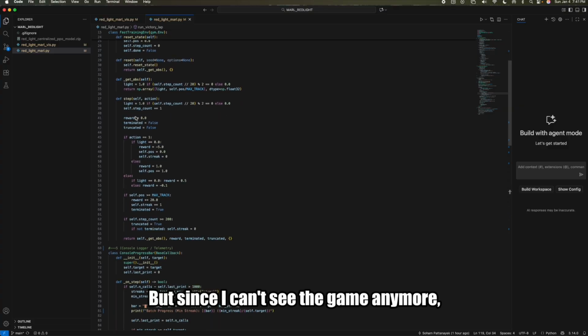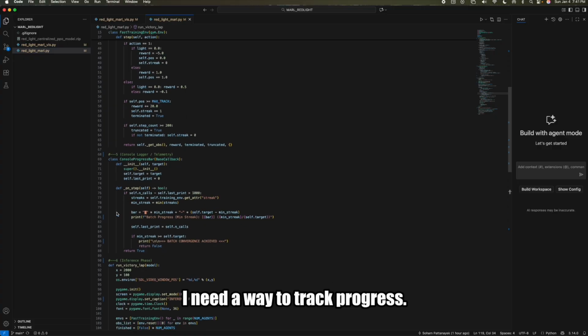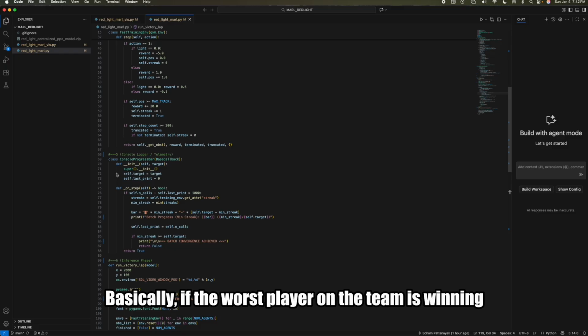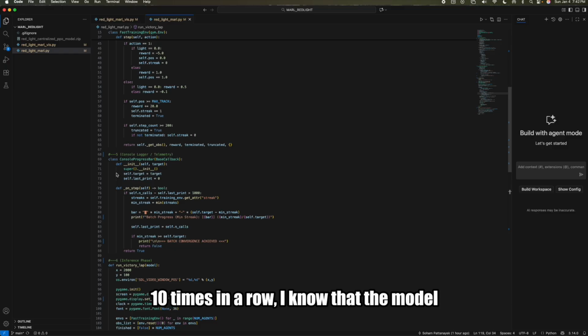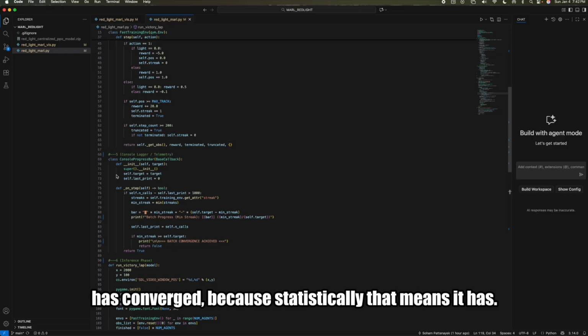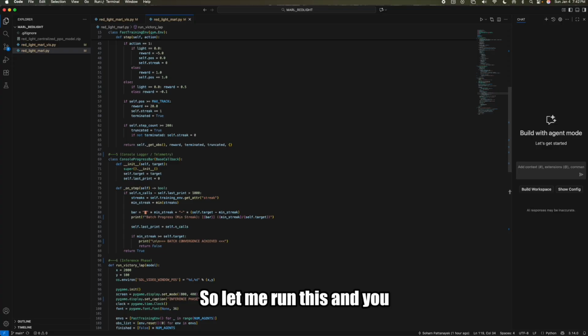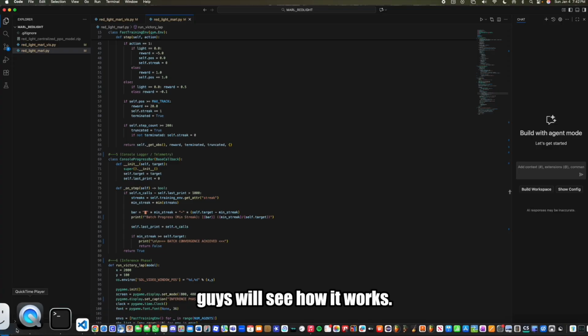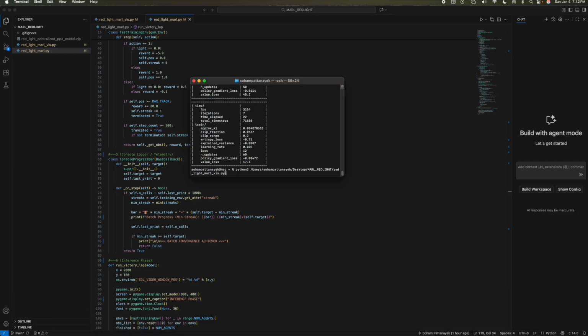But since I can't see the game anymore, I needed a way to track progress. On marker 5, I built a console logger. It tracks the minimum streak on the team. Basically, if the worst player on the team is winning 10 times in a row, I know that the model has converged, because statistically, that means it has. So let me run this, and you guys will see how it works.